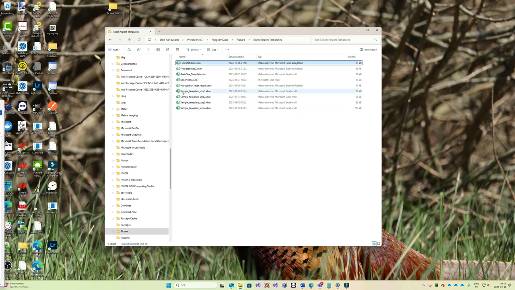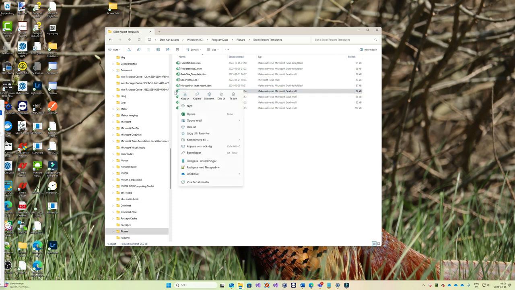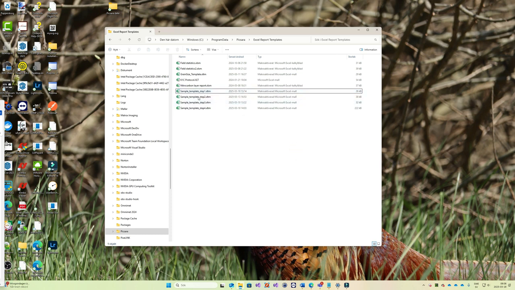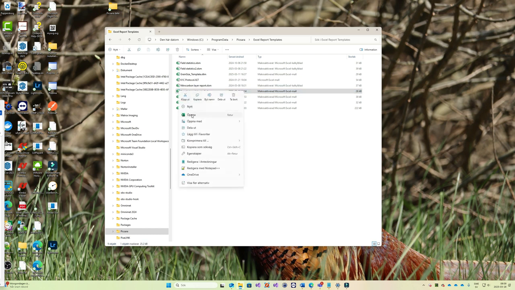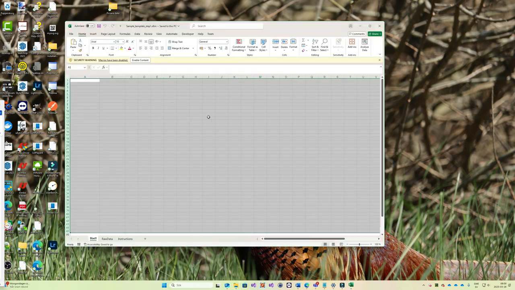In my particular case, I have started off with a sample template, which I simply created by taking the field statistics and deleting everything on the first 2 pages. One important thing here is if you double click on the template, it will create a new report. But if you right click on the template and choose open, it will actually allow you to edit the template file. So that is a big difference, editing the template file or using it for creating a new file.